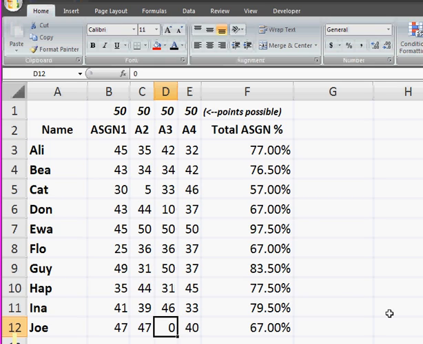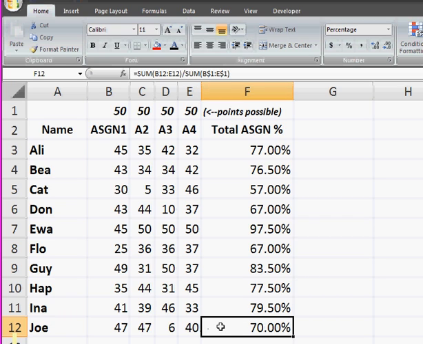In this video, we'll talk about how to use the IF function in order to calculate student grades and give a report on their status. First thing I'd like to do, in the original spreadsheet Joe had a 0 on the third assignment. I'd like to change that to a 6 so that Joe's total grade is a 70%.